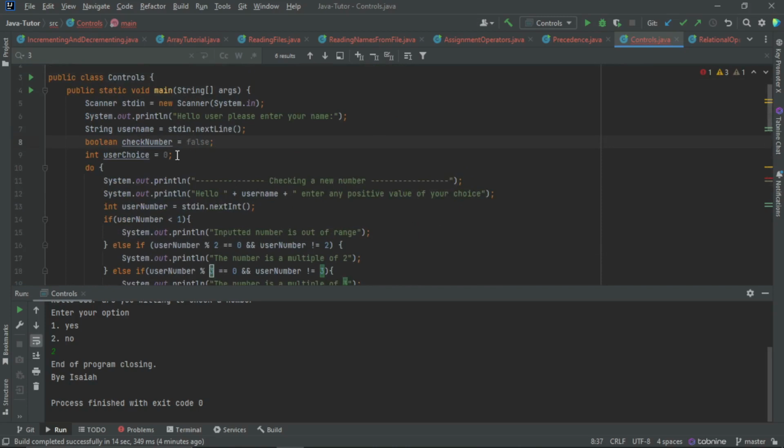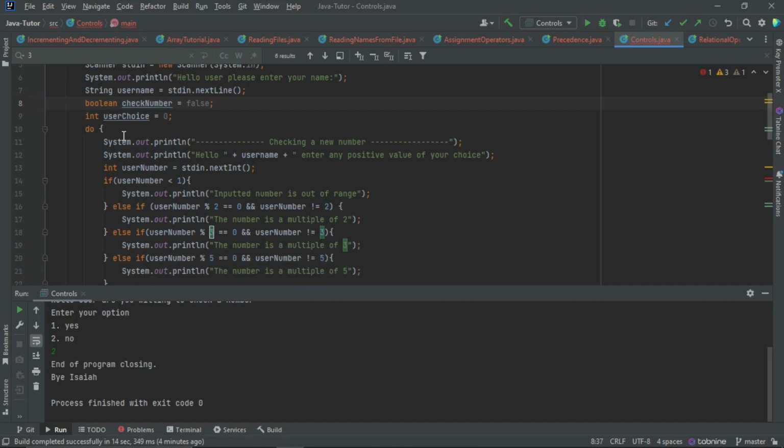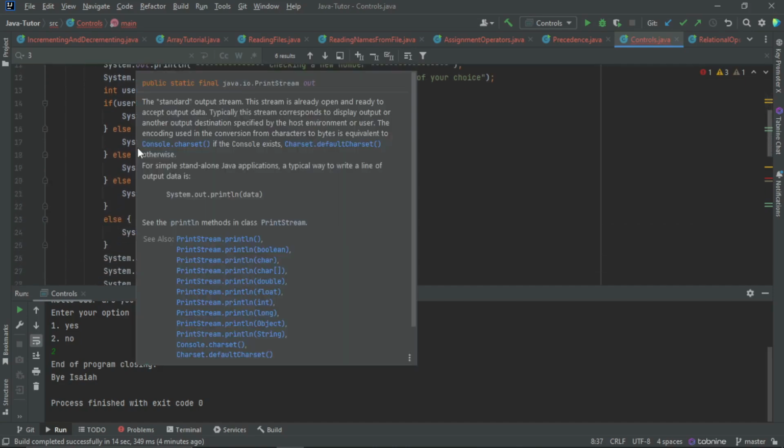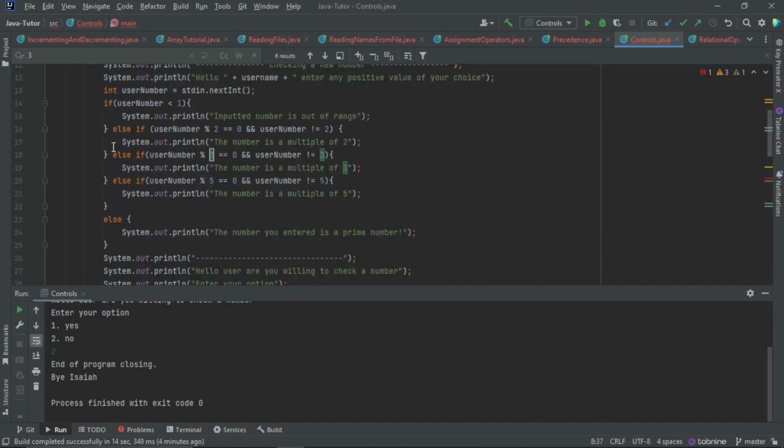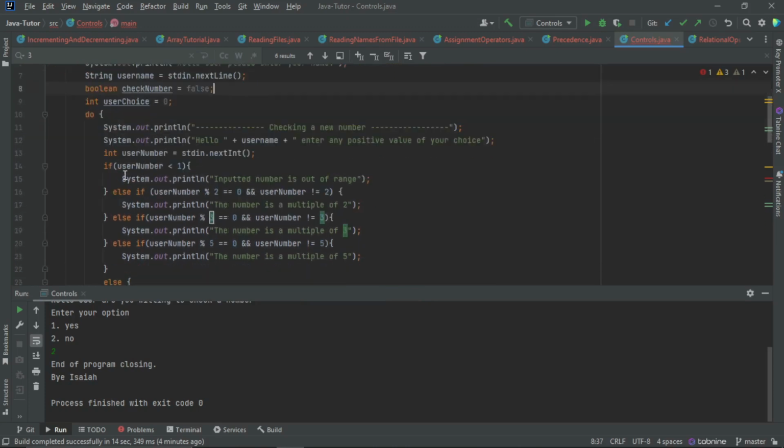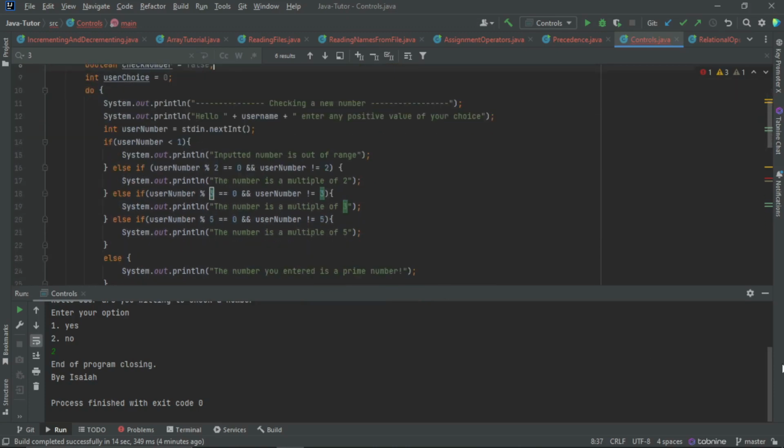Int user choice was equal to the number that was inputted by the user when it made the decision of checking a new number, either true, either yes or no, when it inputted 1 or 2. That is for that. Now we have our do while loop here, but we'll start with the block. So this is the whole of the command that is being executed. That's the block. Let me collapse this.